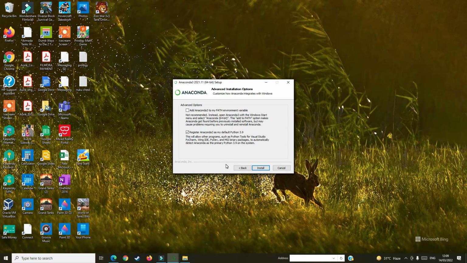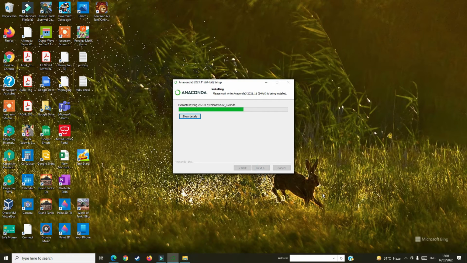Now here are a few things to note. Do you want to register Anaconda 3 as default for Python? I would strongly recommend you do that. And this one, which is adding Anaconda 3 to my path variable, I would recommend that you don't do it. You just keep it this way, because when you install and reinstall it, it can be an issue. We'll manually add it. All right, and so let's install it.